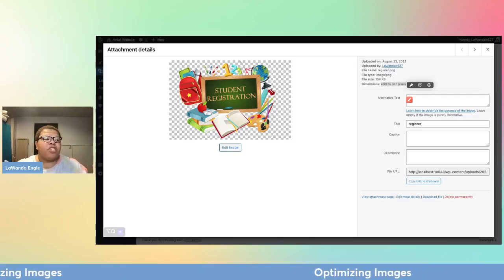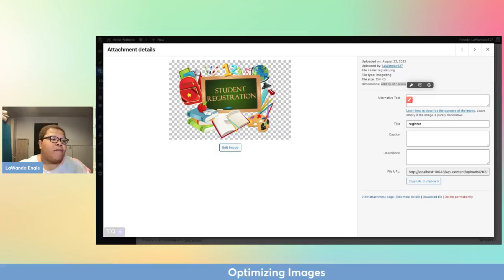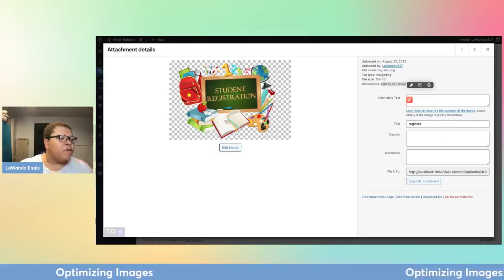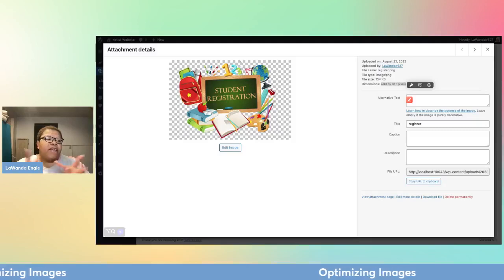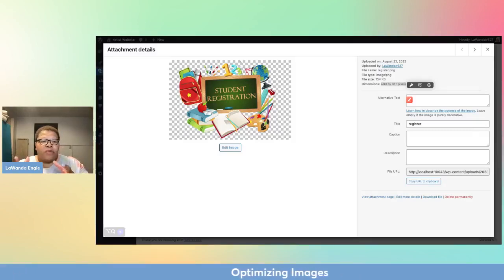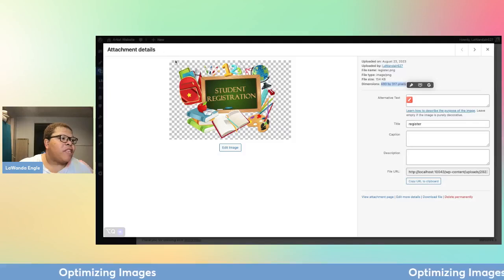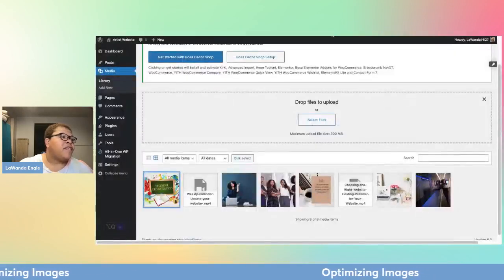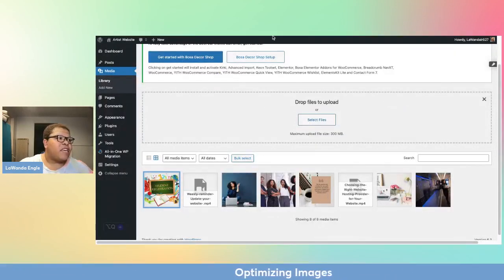You can compress images using plugins like Smush that'll help with compressing. That'll help with also website speed. So if you can compress the images, that'll help with the website speed. So that's something to think about. You can add a plugin for that. So those are some things to think about.